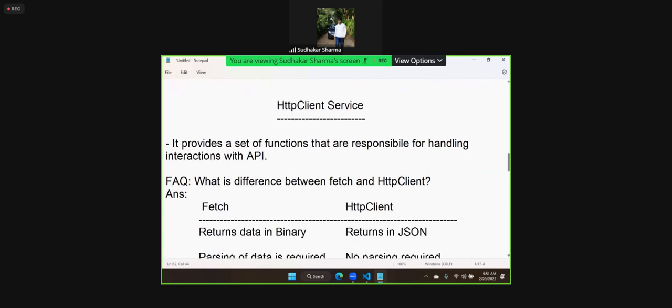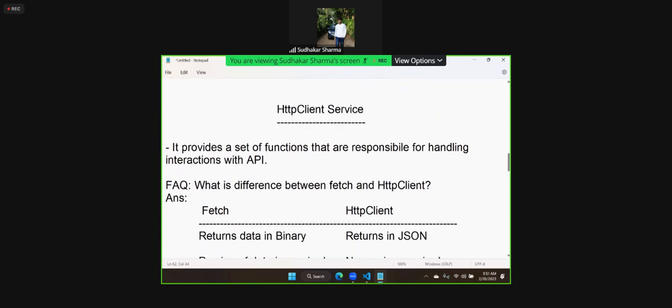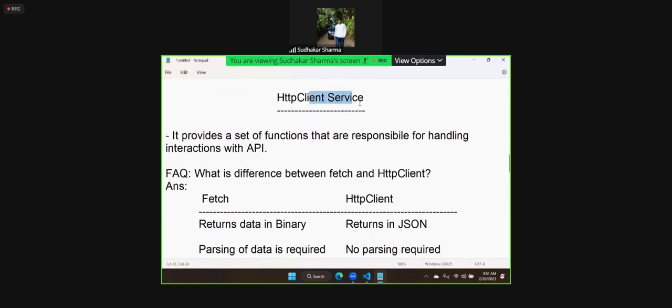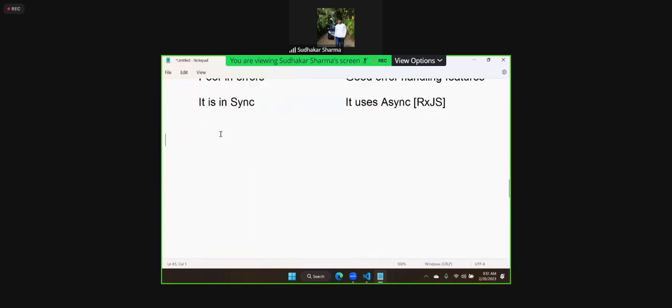Now let's see how to use HTTP client. Remember, I told you that HTTP client is a service. How to use a service? To use a service, you have to inject that service. So step 1: you have to import the service from the library.